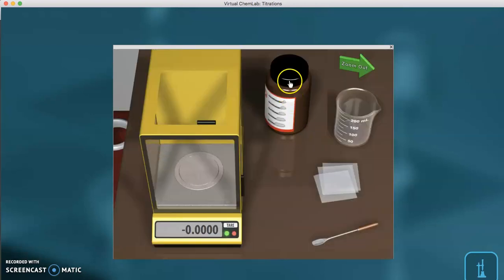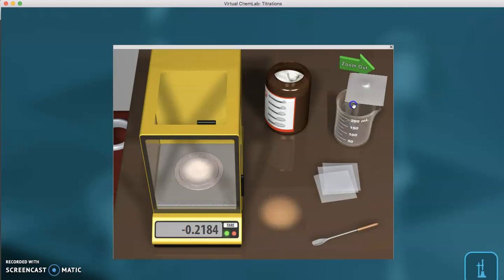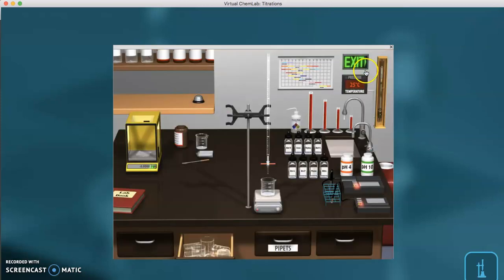So when we zoom in, we are going to take the lid off. We're going to move a piece of filter paper. We're going to tare the balance. And then we're going to take a scoop and, again, drag it across. And then we're going to let it lock there and pour out a little bit there. So then what we're going to do is take this and put it in the beaker. And we're going to zoom out and move our beaker.